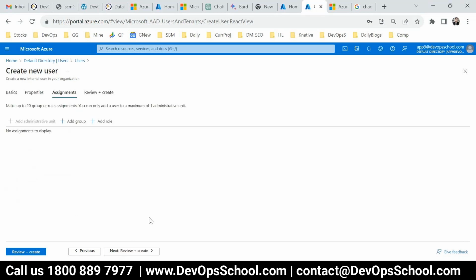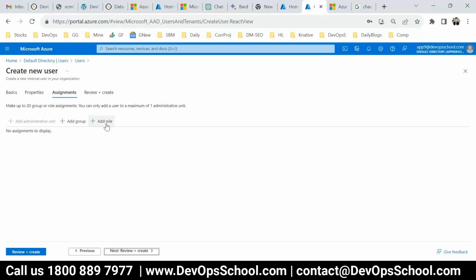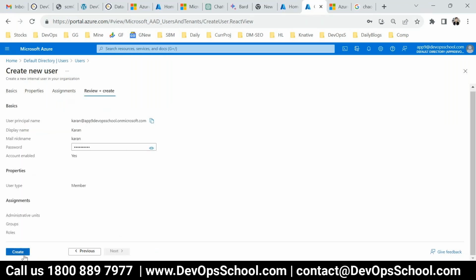So assignment means whether this user which I'm creating currently should have some role or some group. Right now I have a few roles and some groups, but I want to create it separately. I don't want to create using this UI. I can create using add group also, and I can create here also, but I want to create separately. Okay, so then go to the review, everything is okay, and then create.